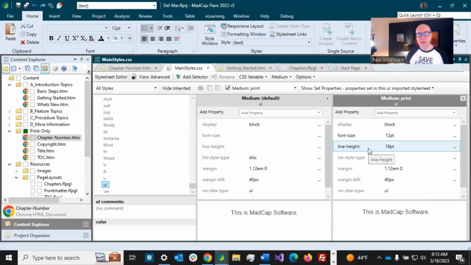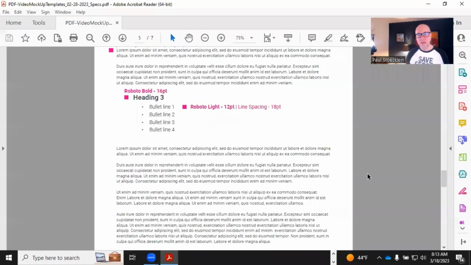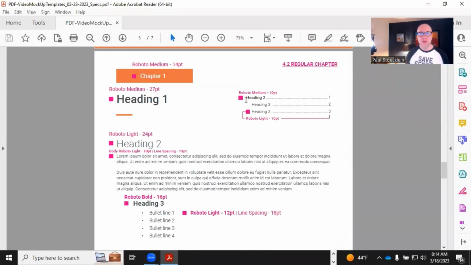A couple of other things. We have that Mini-TOC proxy in our chapters. And so if we go look at the mockup, you can see the items within that. She's given us some style settings: Roboto Medium 10 point for this level, which is our level 2, and then level 3, Roboto Light 10 point.